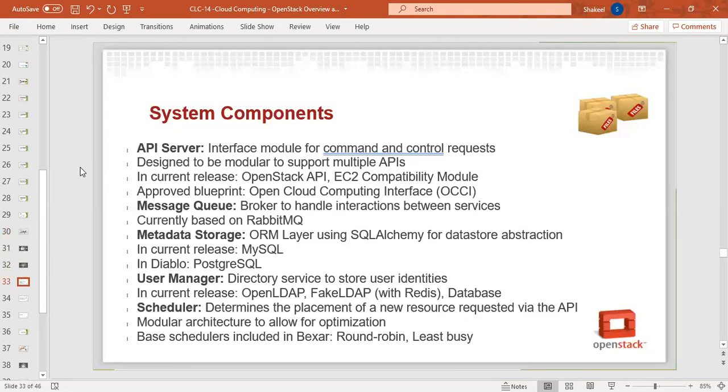These are the system components. API server: the API server is an interface module for command and control requests, designed to be modular to support multiple APIs. In the current release: OpenStack API, EC2 compatibility module, approved blueprint Open Cloud Computing Interface. Then we have the message queue. It is the broker to handle interactions between services, currently based on RabbitMQ.